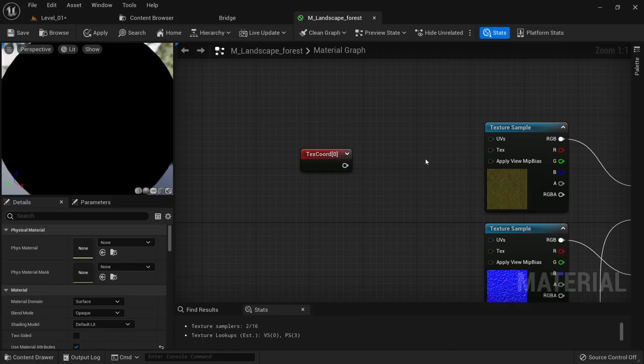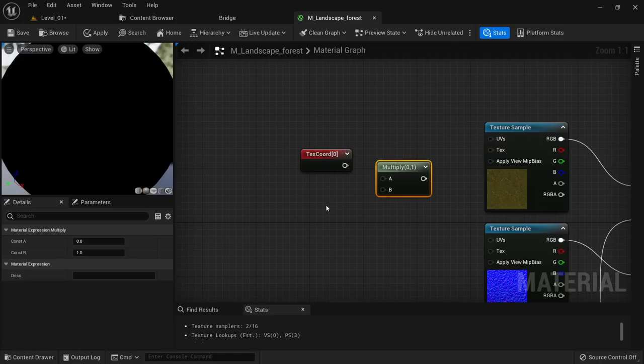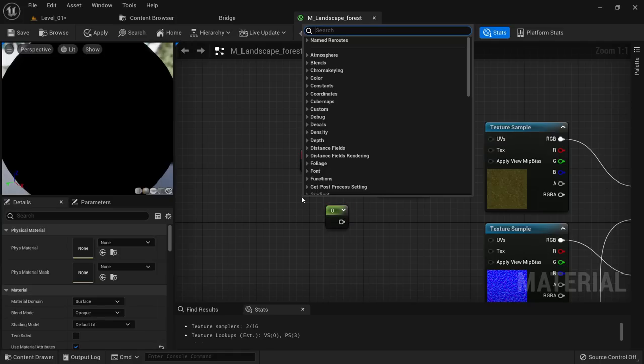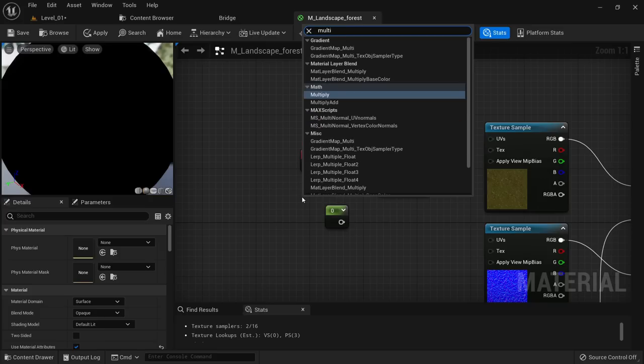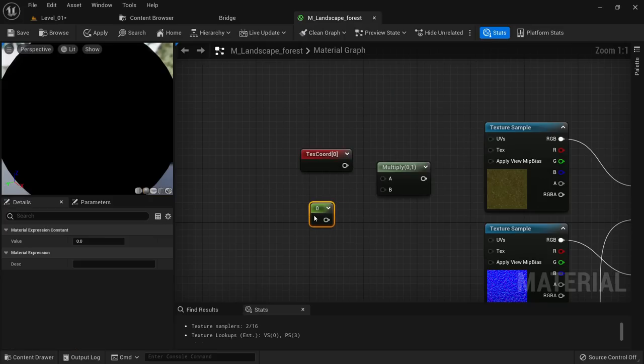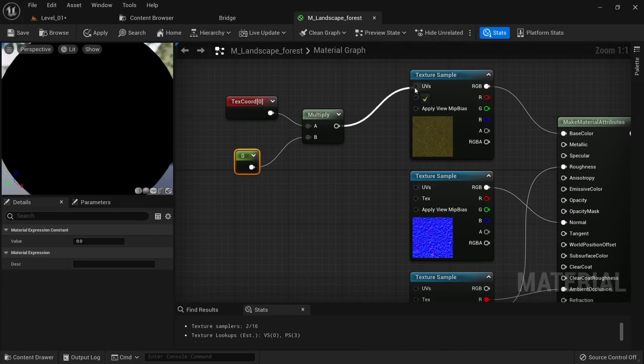Okay. And then M for multiply and 1 to create a constant. If you're wondering, you can just type constant here or multiply. These are just typical shortcuts you use in materials. Now you can just connect these ones, and now we can just connect all this.